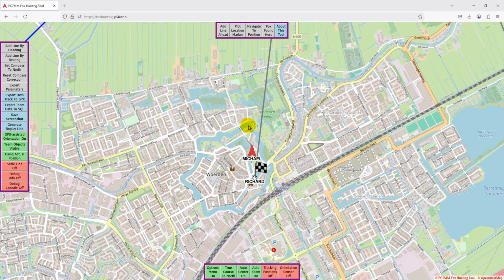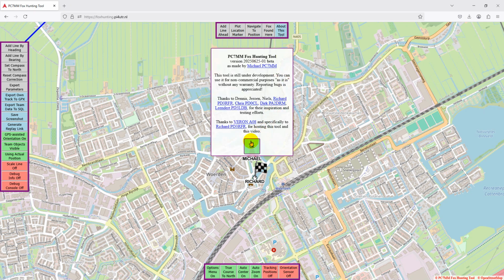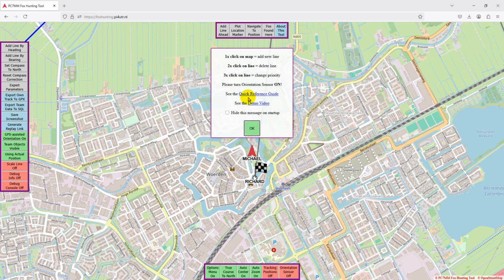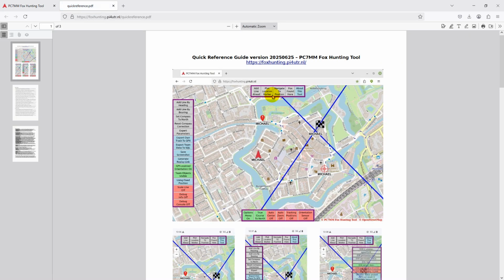I will conclude by bringing a quick reference guide to your attention, which contains all the information I showed in this video in a condensed form. But it also contains some important notes, which I will briefly discuss. You can open the quick reference guide by clicking on this link in the corner, but you can also do it by clicking on the About This Tool button, click OK, and then click on Quick Reference Guide. It's a PDF document, so you can easily print it if you would like to.